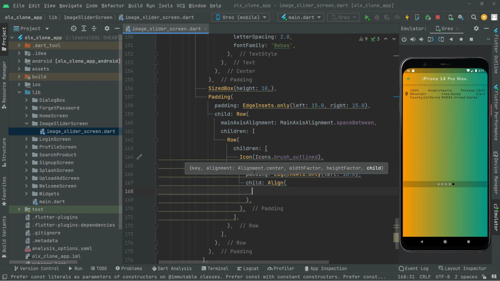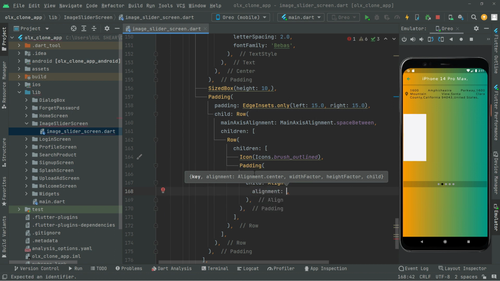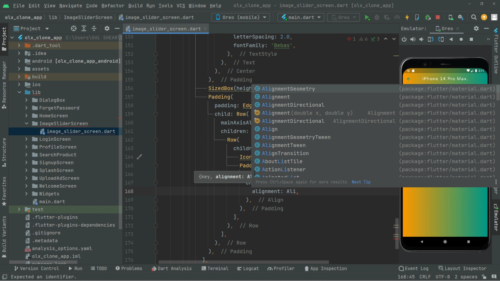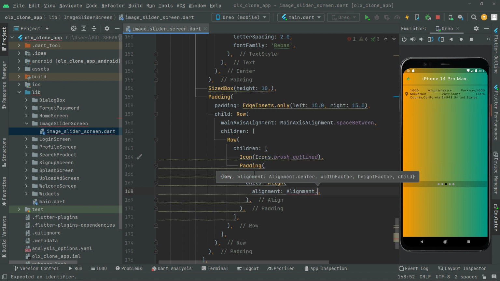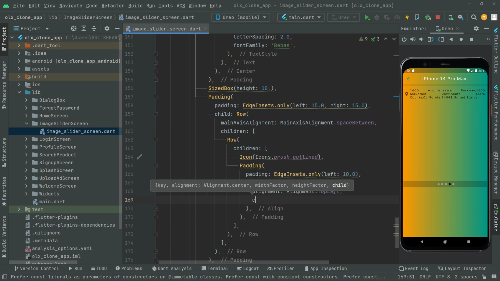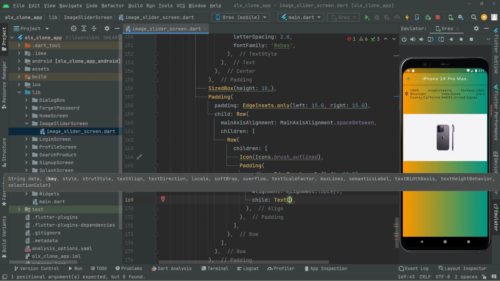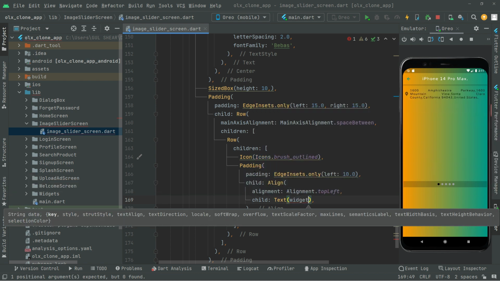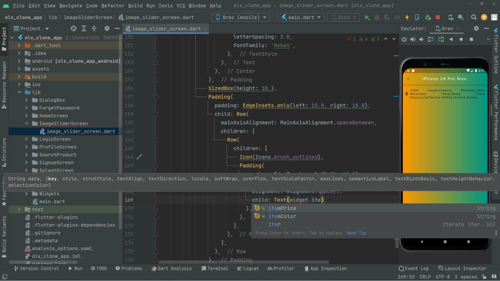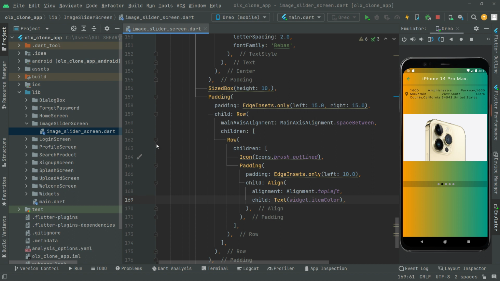Now we will just get right in there, the item color. So in here, first we'll say alignment, we will go with the dot top left, okay, and right after that, take the child and text widget in here. So we'll say widget dot item color. That is fine, okay. So there's the icon, as you guys can see, for the item color, and in here we are just getting the item color.